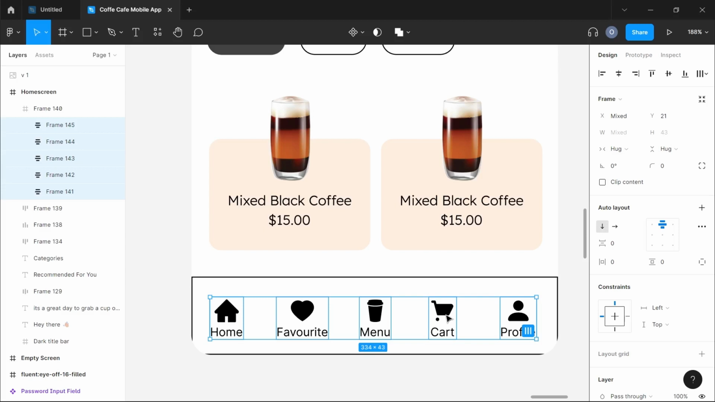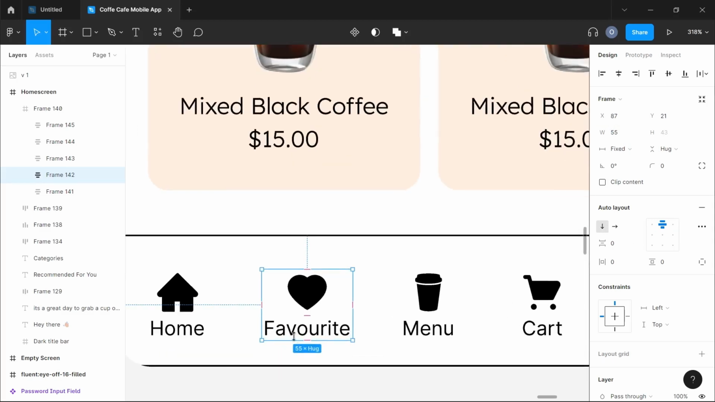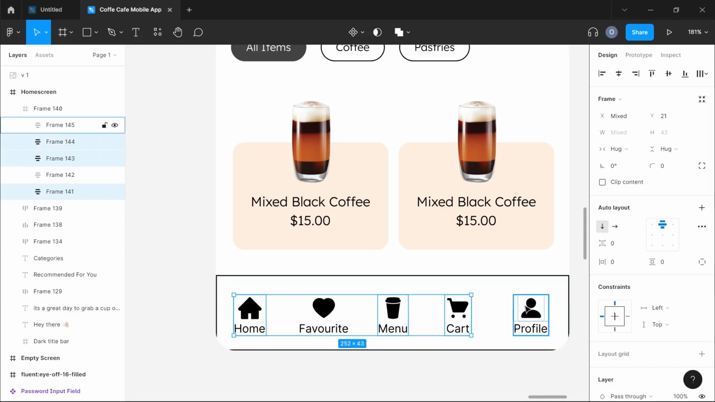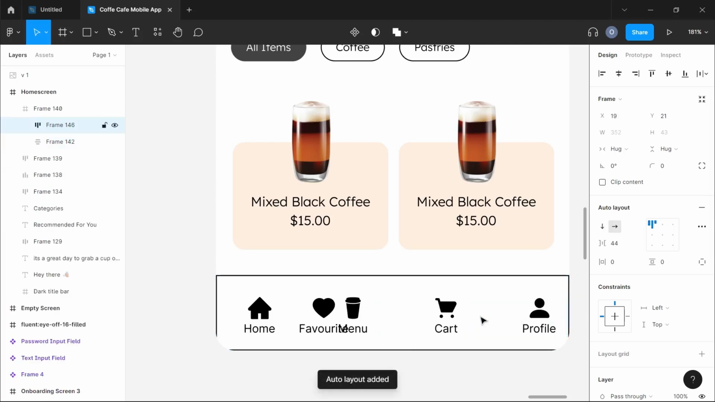navigation item. And to achieve that, I'm just going to select this favorite item here and change the sizing to fixed width, and I'm going to give it a particular fixed width. That particular fixed width that I give this favorite item, I'm also going to give to the other items in the bottom navigation bar, like the home item, the menu, the cart, and the profile. I'm just going to change it from hug to fixed width and give it the specific figure that I gave the favorite. Now all of them have a particular width.